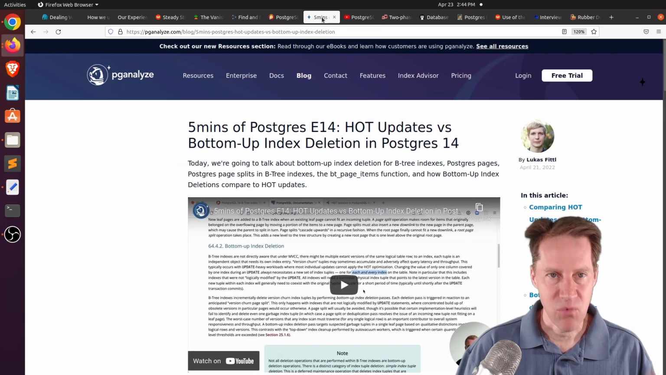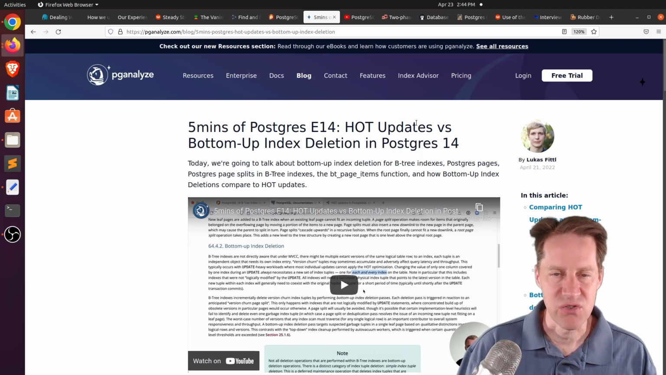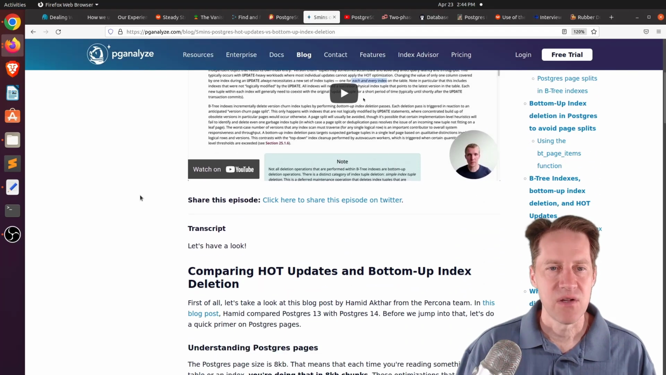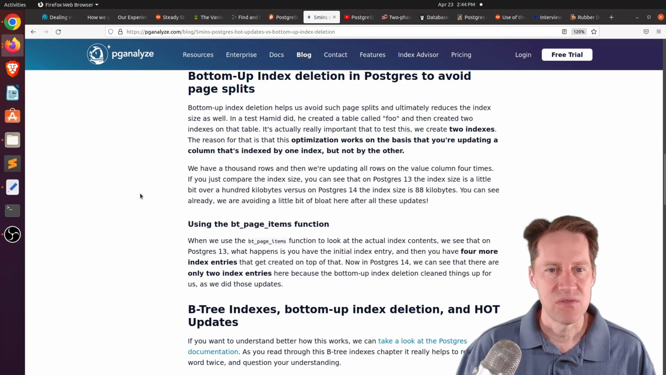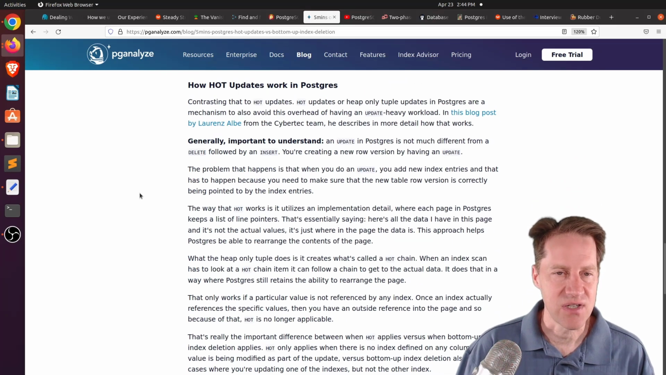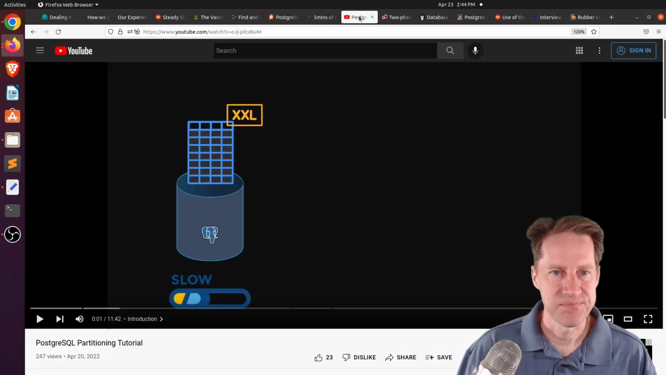But if you want to learn more about this, this is the content that 5 Minutes of Postgres covered this week. So 5 Minutes of Postgres, episode 14, HOT updates, heap-only tuple updates versus bottom-up index deletion in Postgres 14. So here, pganalyze.com goes through this post and a few others to get into more detail about how this works. So if you're interested, definitely check out this piece of content as well.